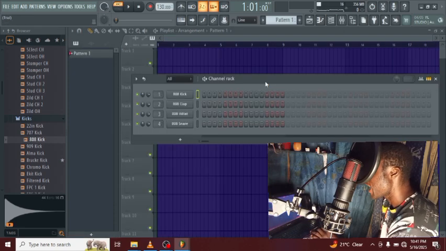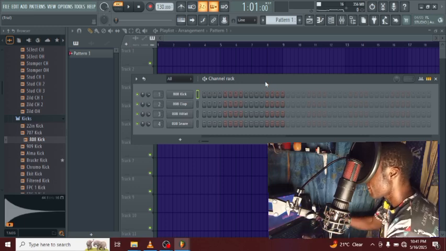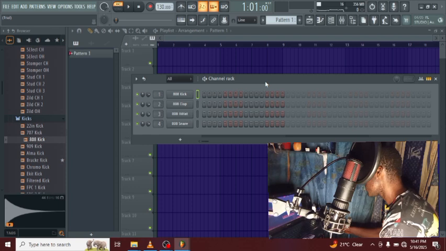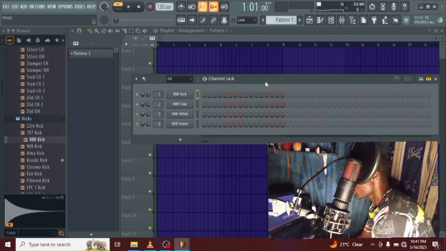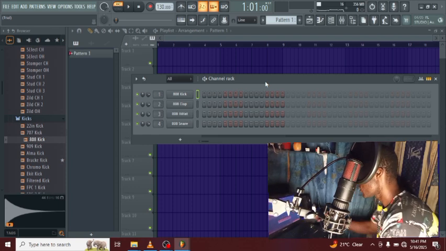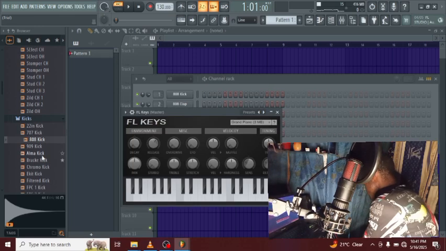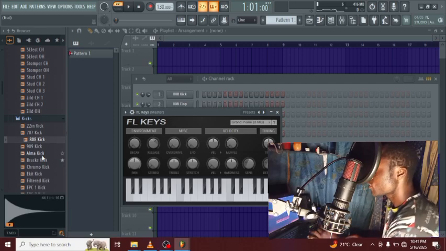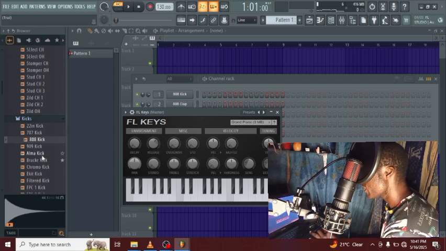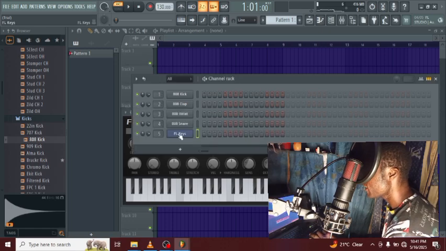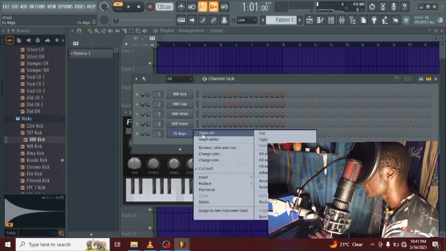Now I'm going to start programming my Sri Lanka trap beat. I'm going to click on add, click on FL Keys. That's the beat I'm going to be making this morning. So I'm going to put my cursor here, left click and hold it, turn my mouse wheel to channel 5. Put my cursor on FL Keys, right click, then press piano roll.